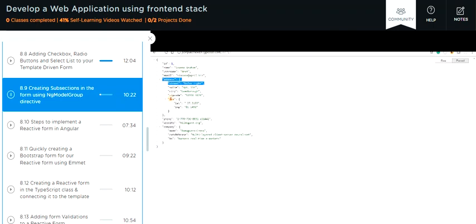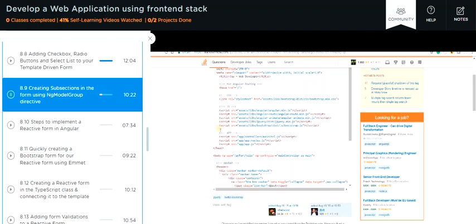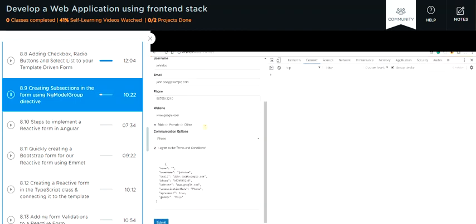So for a value of this form that matches this format, we'll need to use the ngModelGroup as well. Okay, so that is something that we will be using inside this video.